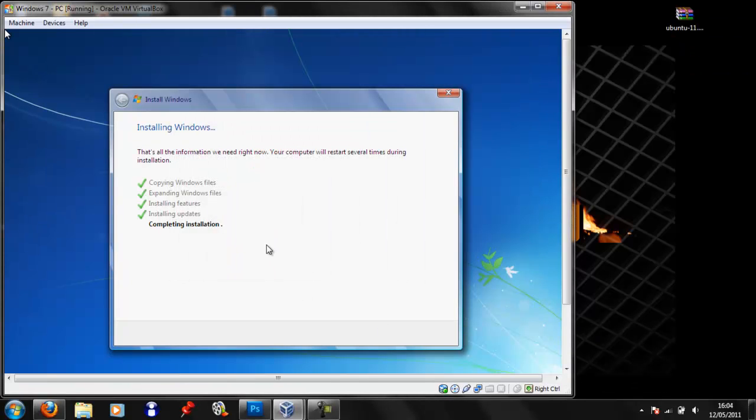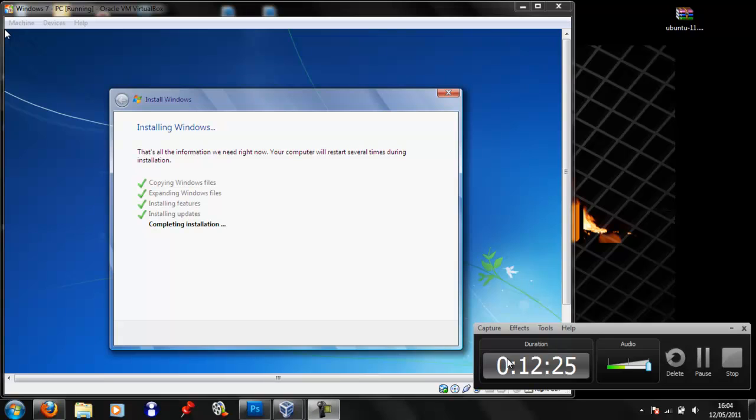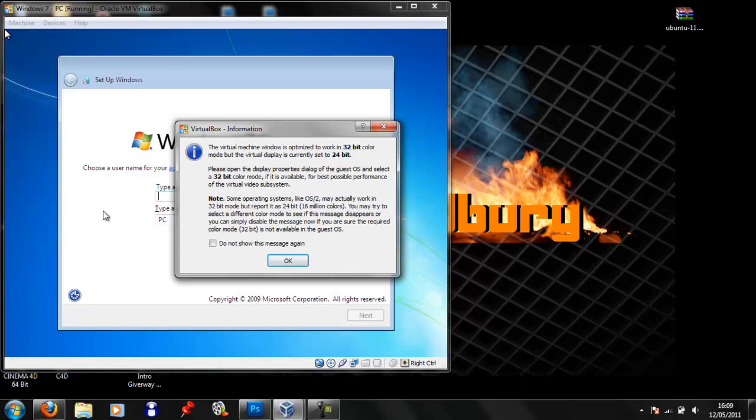Okay, everyone, now that's completed. Now it's just completing the installation. I left it for a bit too long, so it's done both of them as well. But you know, just completing the installation. So let's do that. I'll pause it again, and I will unpause it as soon as that's done. Okay, now that's done. This will come up, a little message.